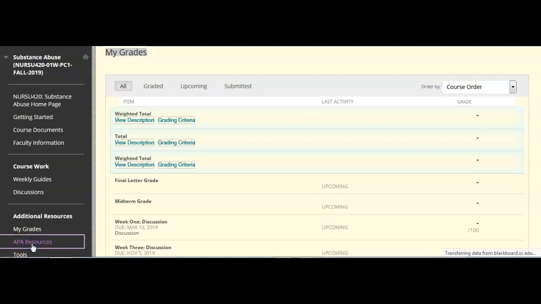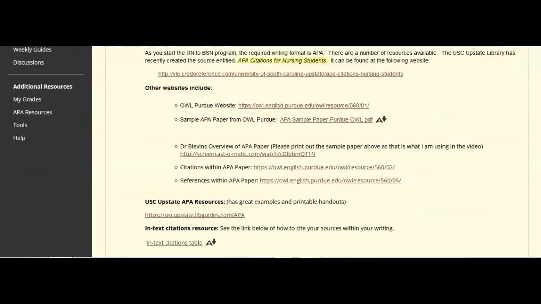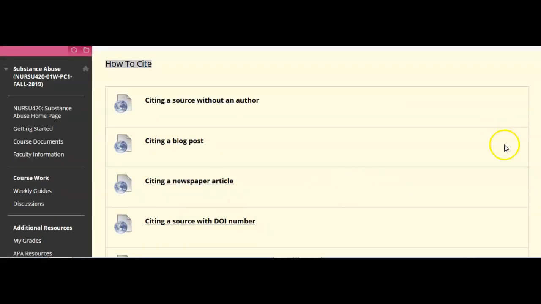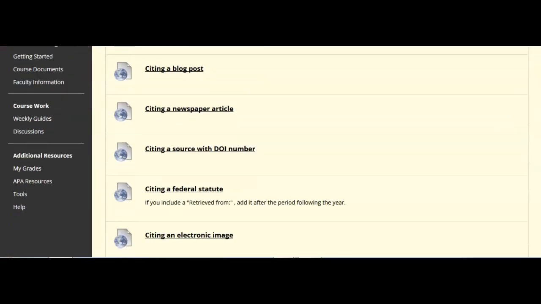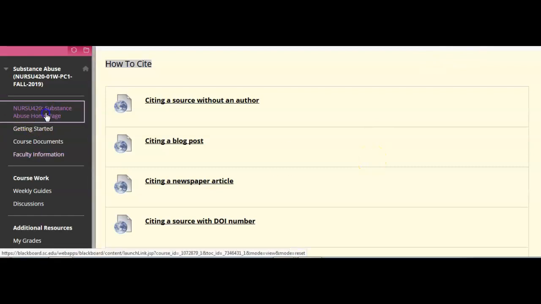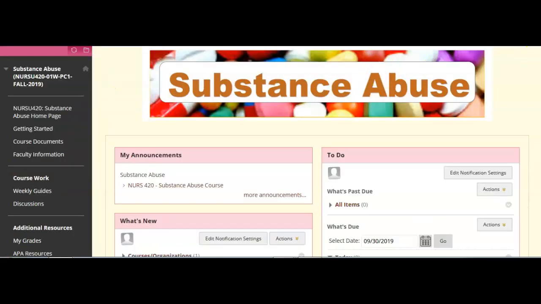Also, APA resources. I try to keep this updated, with different resources for students and how to cite some different sources that students don't typically come upon. So I have a folder here that allows you to see how to cite different things that might be out of the norm. So that's kind of a quick overview. Hopefully it will help you in terms of your navigation.